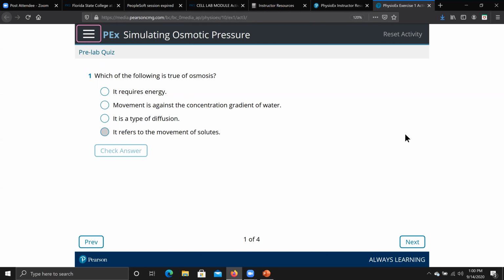So you're going to have some pre-lab questions. Which of the following is true of osmosis? Acquires energy? Nope. Movement is against the concentration gradient of water? Nope. It's a type of diffusion? Yes. Refers to the movement of solutes? Nope. Okay, so we'll check that one. We can check our answer if we want to. Got it correct. We go to the next one.